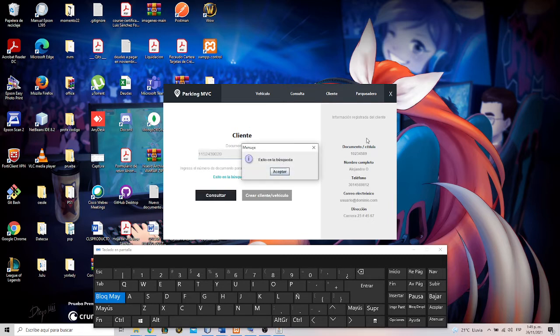Now look at the data here. It is going to change with the data of the client. And look at the restrictions that we put in the text field. Letters or other characters that are not numbers aren't allowed. And the other restriction is that you can only put 10 digits.